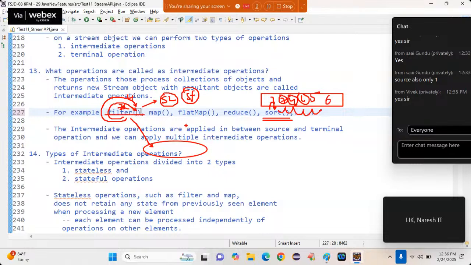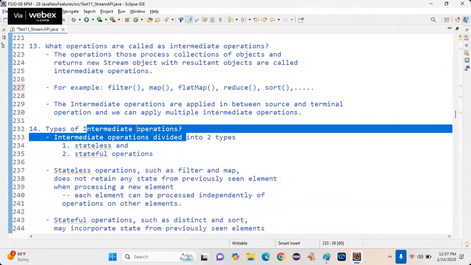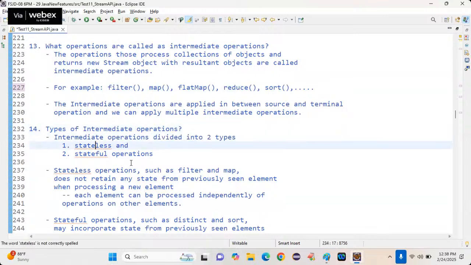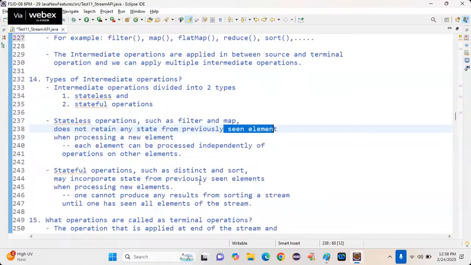This is the most important point. Many people don't know. This is a new, very important point. Types of intermediate operations: intermediate operations are divided into 2 types, stateless and stateful operations. Stateless operations such as filter and map don't retain any state from previously seen elements when processing a new element. Each element can be processed independently of operations on other elements.